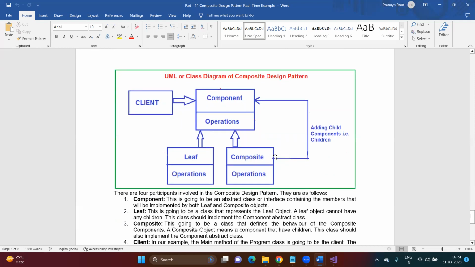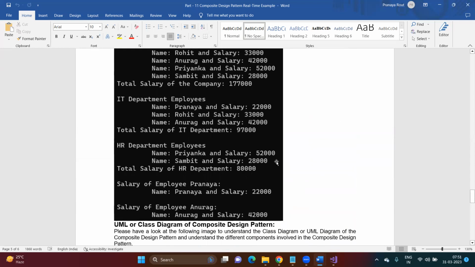And here you can see this is component, leaf, composite, client. The UML diagram is going to be the same, right? These 4 components will come into the picture. Clear, guys?